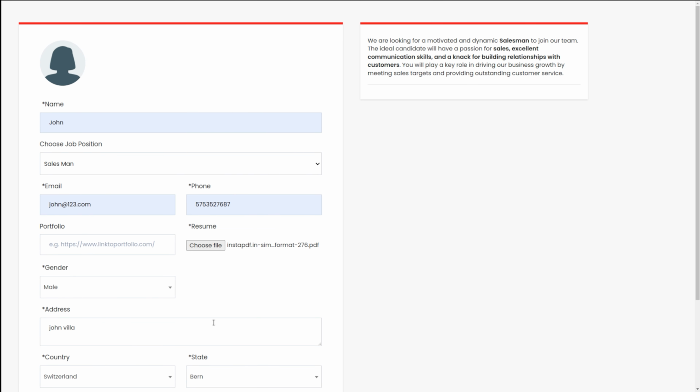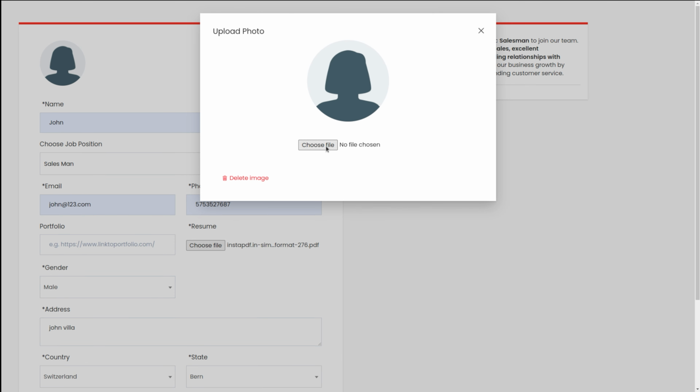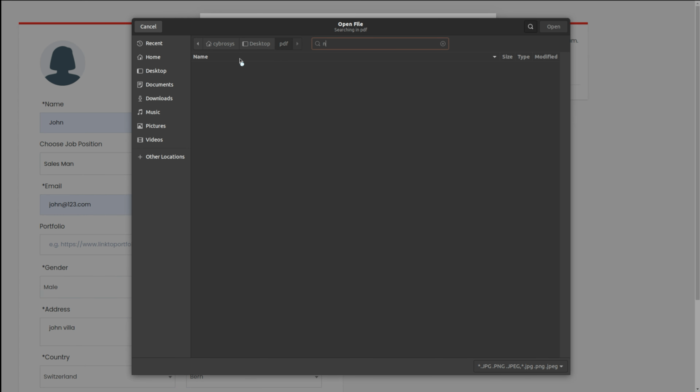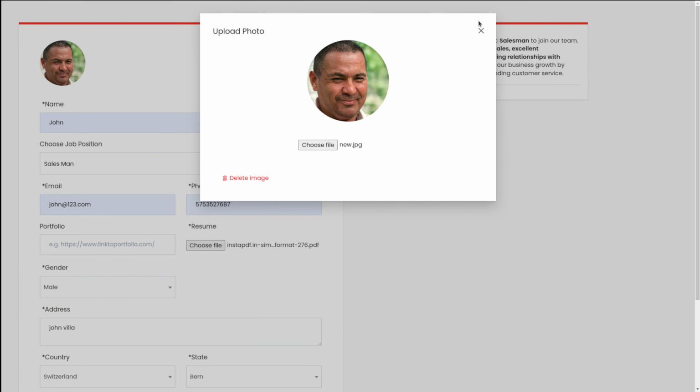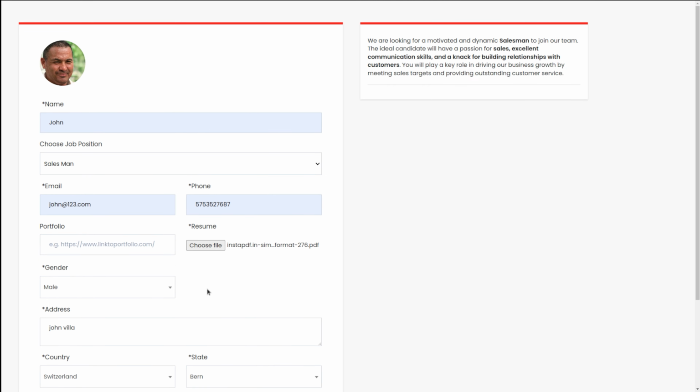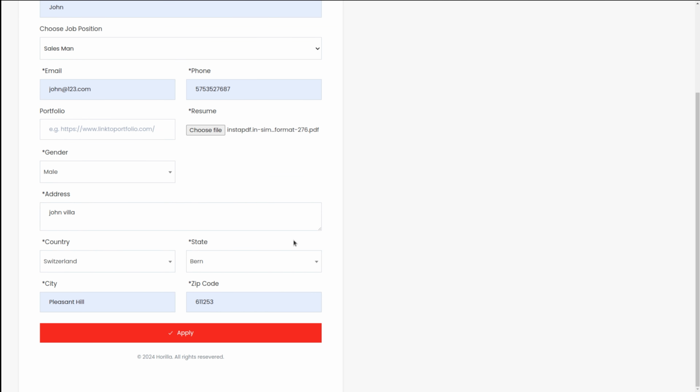Once you have chosen all of these things, you have to set a profile picture. Click on this and here you have the photo. I'm just opening this and this photo will be taken as the profile picture of the person. Here you can also see the description, which will be the job description. Once you're done with it, simply click on apply.